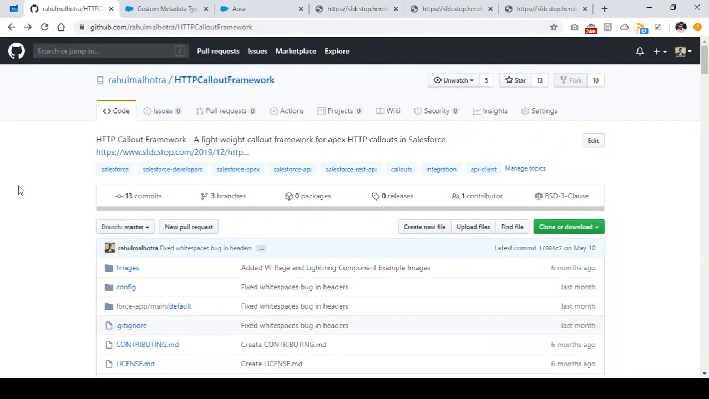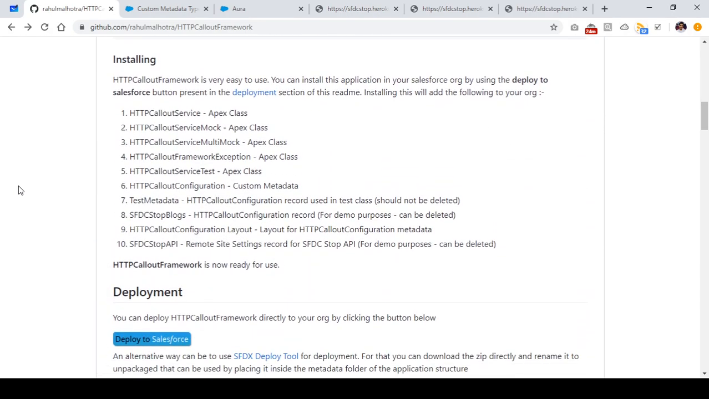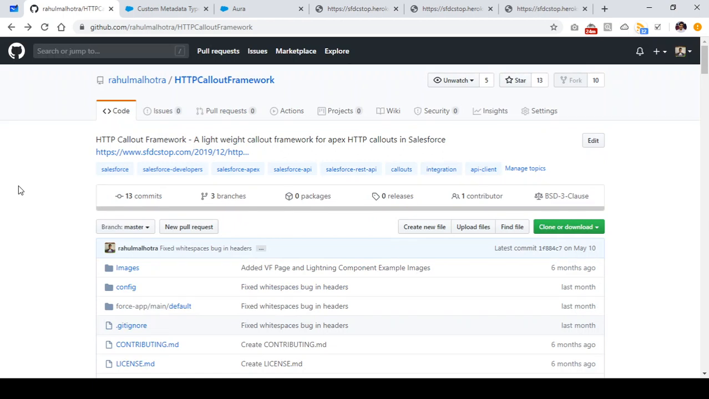Okay, so that's all for this tutorial, everyone, and I think this is the last tutorial in the simplifying the callouts in Salesforce tutorial series, because we have covered everything that was there in the HTTP callout framework.